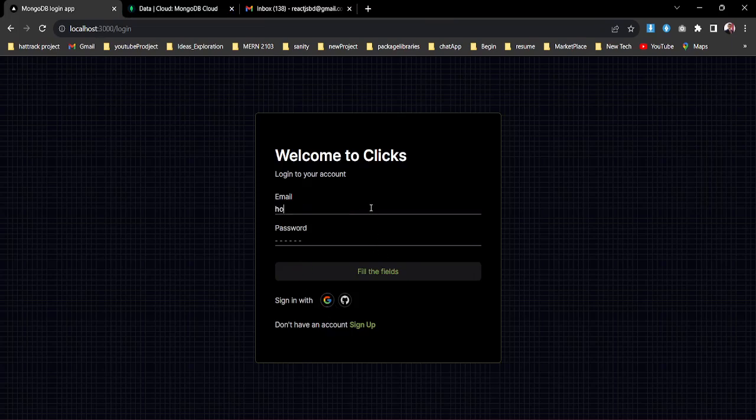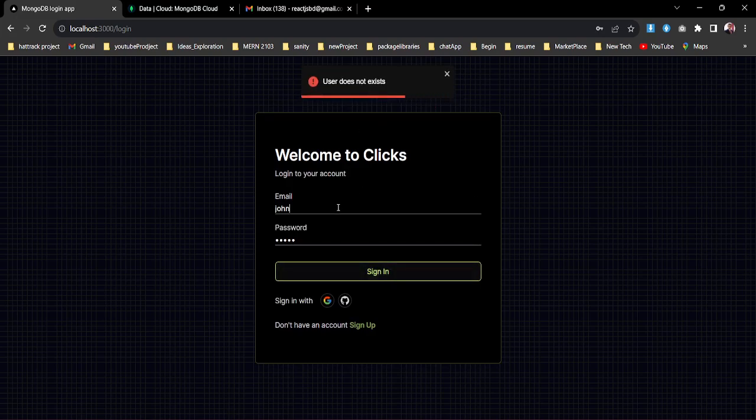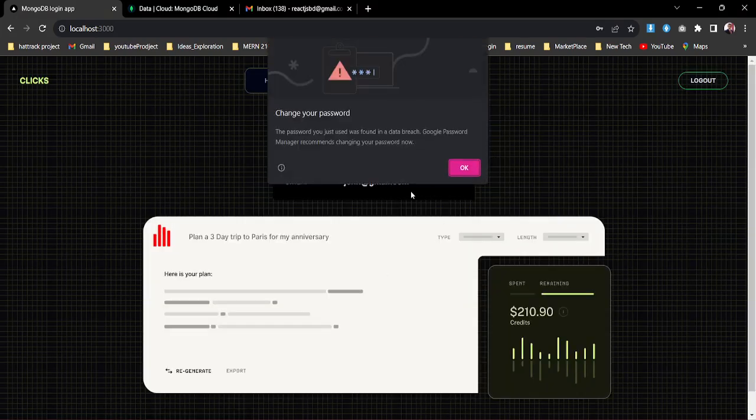So let's try with that again. Let's try to manipulate, giving a wrong email and wrong password. As you see, it says user does not exist, so we need to give a valid email. And now if we try again, as you see, invalid password. So now if we give a valid password, we will be able to log in.